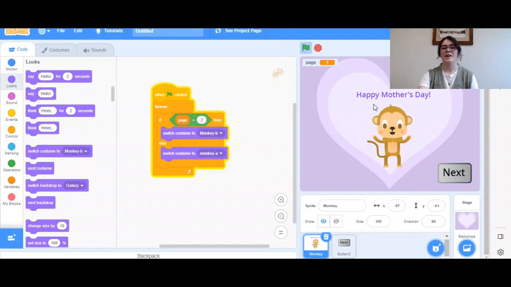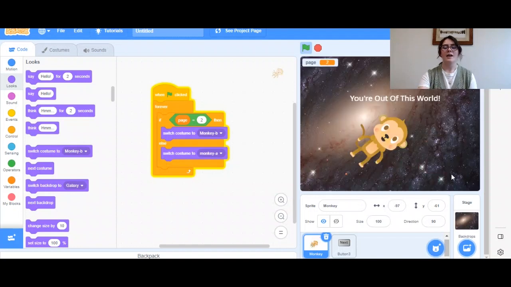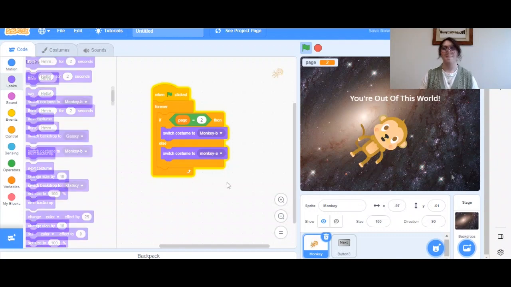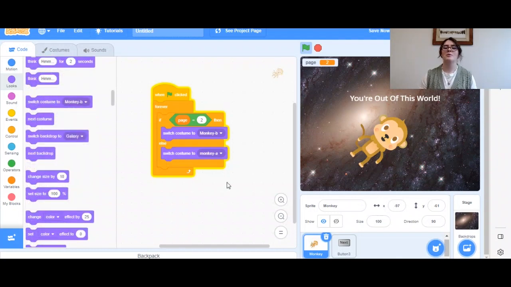Great! So we have Happy Mother's Day with the first monkey, and then I'm going to click next, and we get the second backdrop with our second monkey. So congratulations, you've made your Mother's Day card. I hope that you were able to make a super cool card for your mom for Mother's Day. Plus, you can also use this code to make cards in the future, like birthday cards.